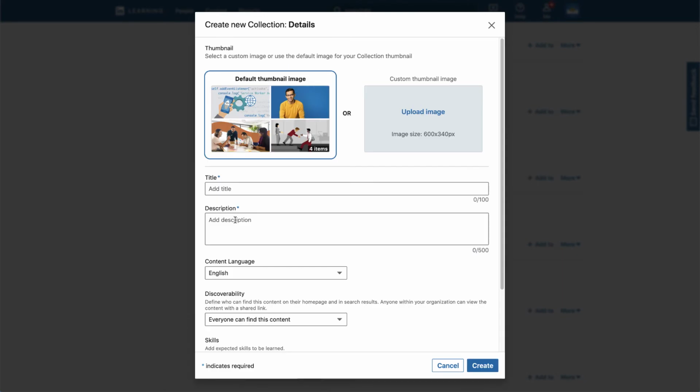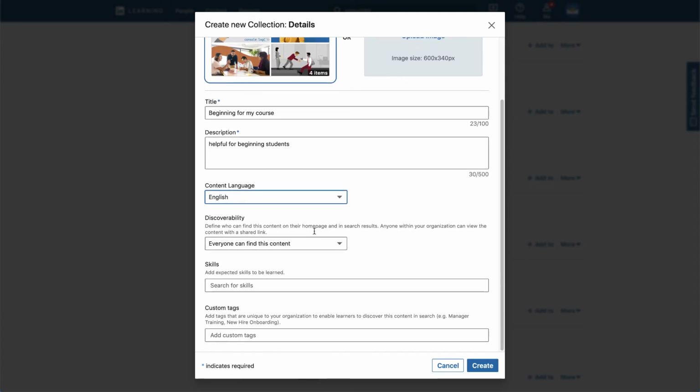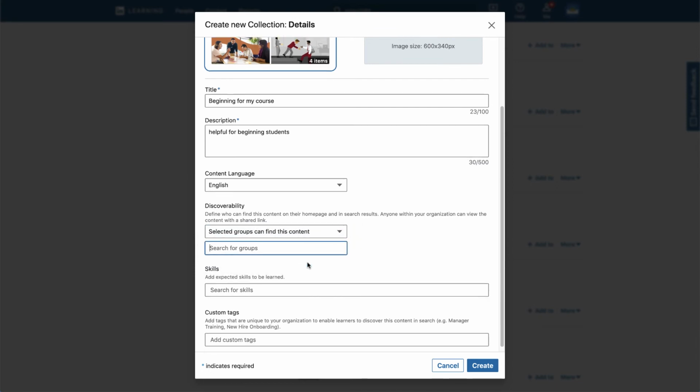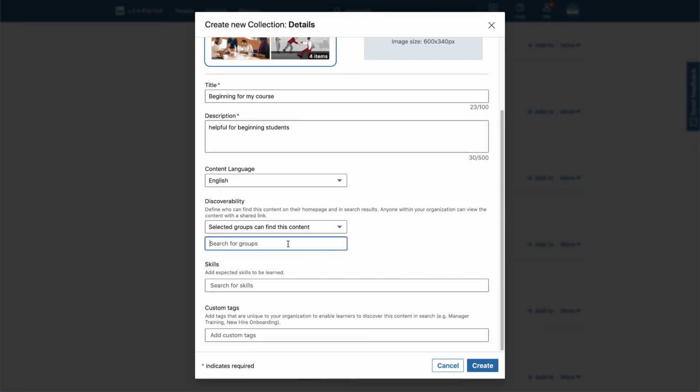I'm going to add a title and description. You have the option of having this collection appear in searches for all of Lane Community College users. If you'd prefer only to share the collection with a specific class, you'll need to change the discoverability to selected groups so that only that group can find your content.